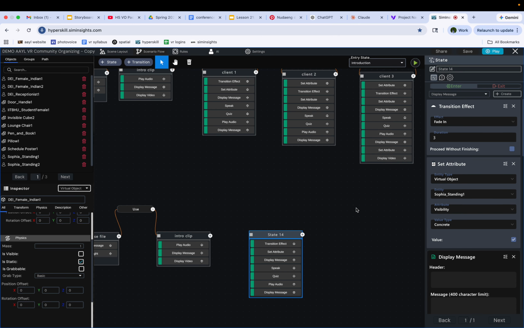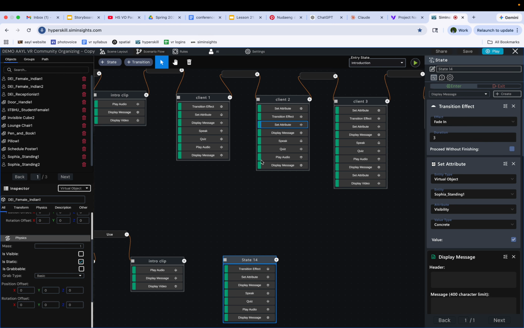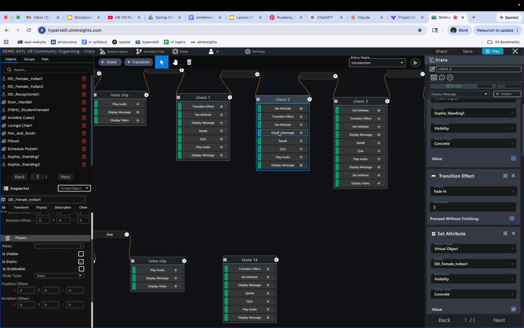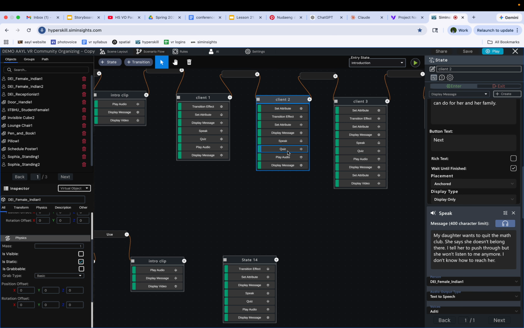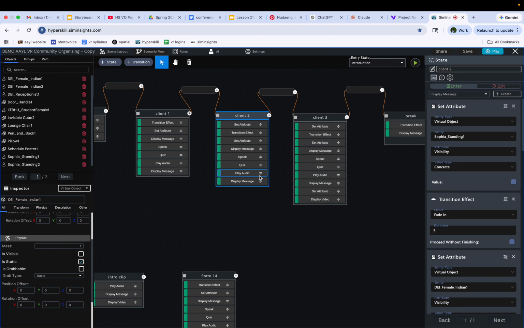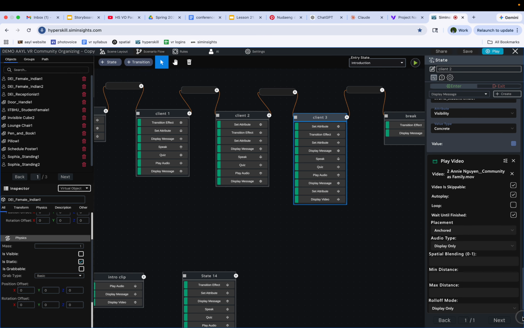Alright. And then for the second client, I pretty much have the same thing, right? The same transition effects, set attribute, turning the second person on. And then they speak their issue, then we have a quiz, being able to respond to them. So all of those are the same as the first one, except I just turned the visibility of Sophia off. Just like this. So I have the set attribute and I just toggled it off. And that's all. I did the same exact thing with the third client. And then at the end, I turned the third client off, or the visibility off.